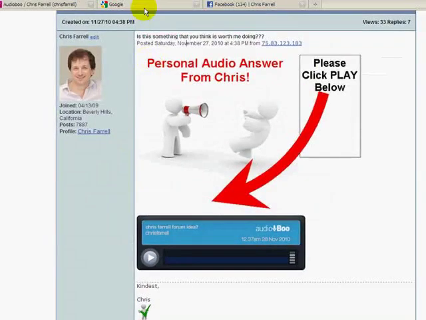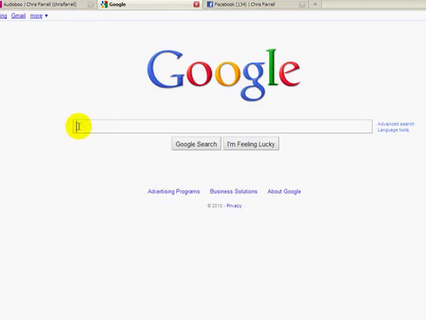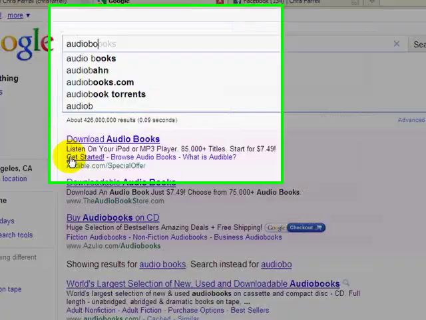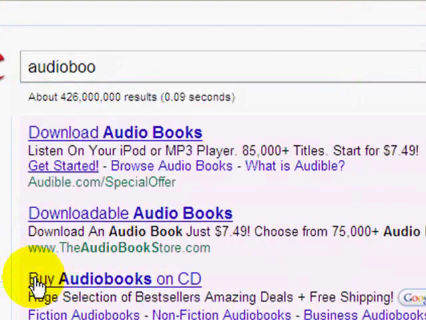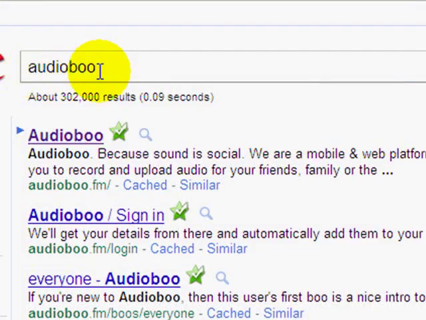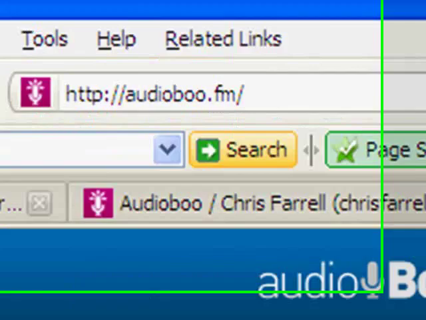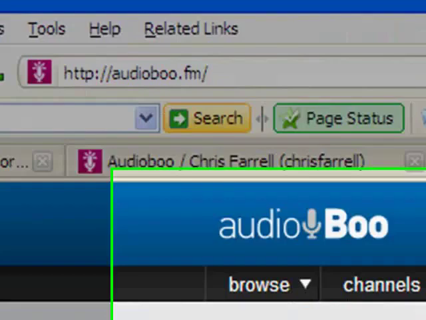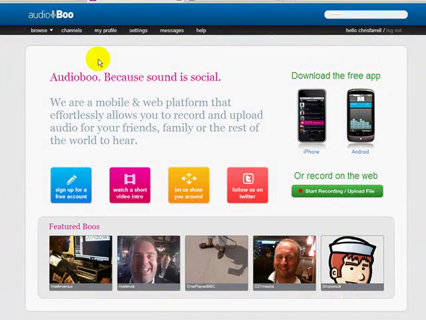Now the first thing we want to do is go to Google, because there's a site I want to tell you about called Audio Boo. When you click search, it will always be the first result. Here it is, Audio Boo. So let's click on this link here. I should just tell you, the actual site address is audioboo.fm, not .com.